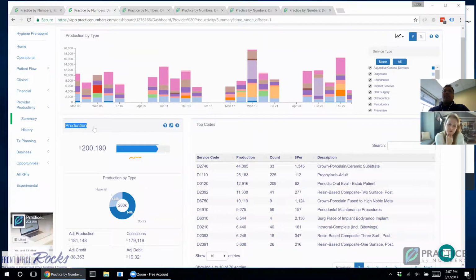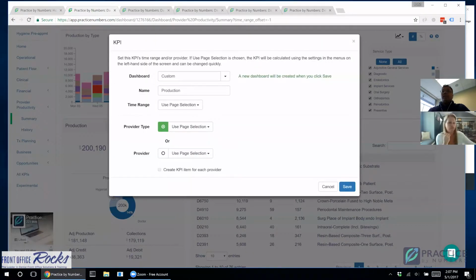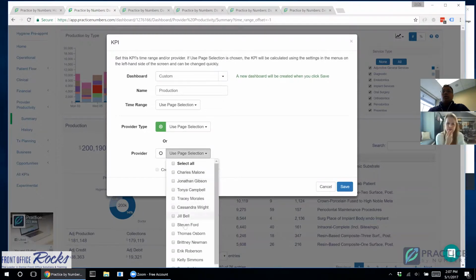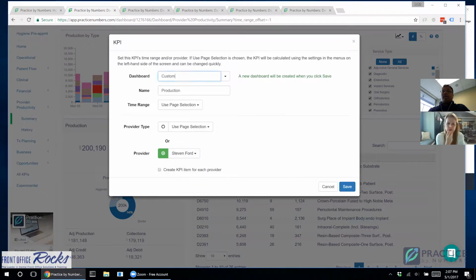So let's take this. Let's say I want to add the production for individual provider. All I have to do is click on this right arrow and add to homepage. Now, in this case, let's say we want to do it for Dr. Ford over here. I'm going to select Dr. Ford. I'm going to call the name of the page Dr. Ford.